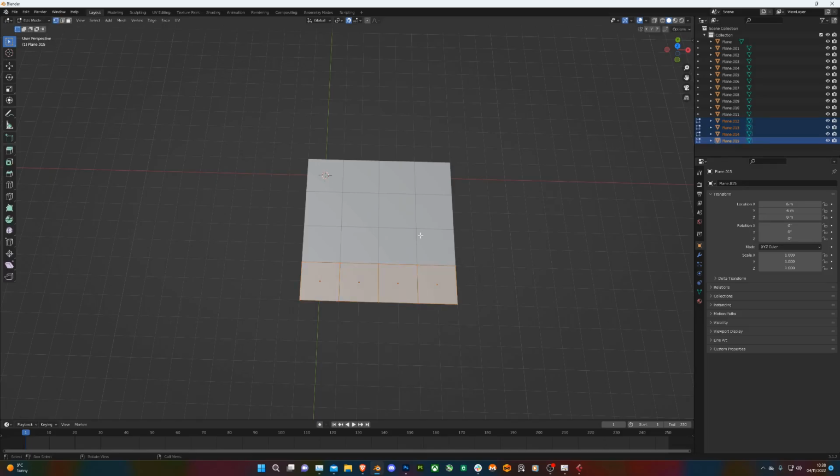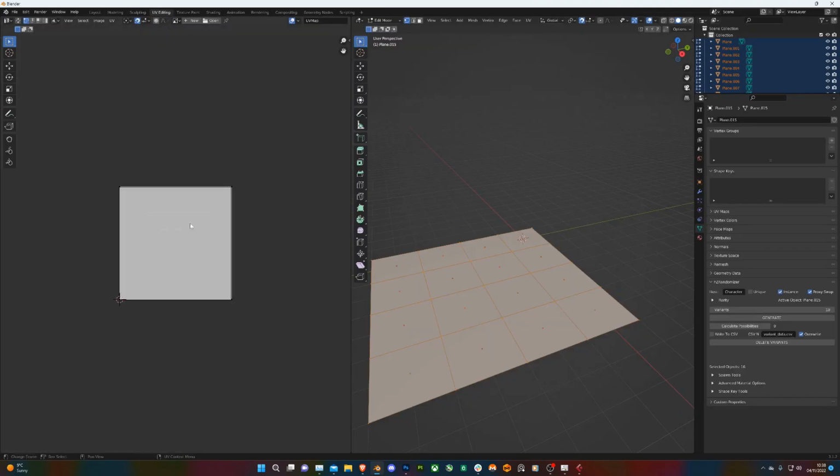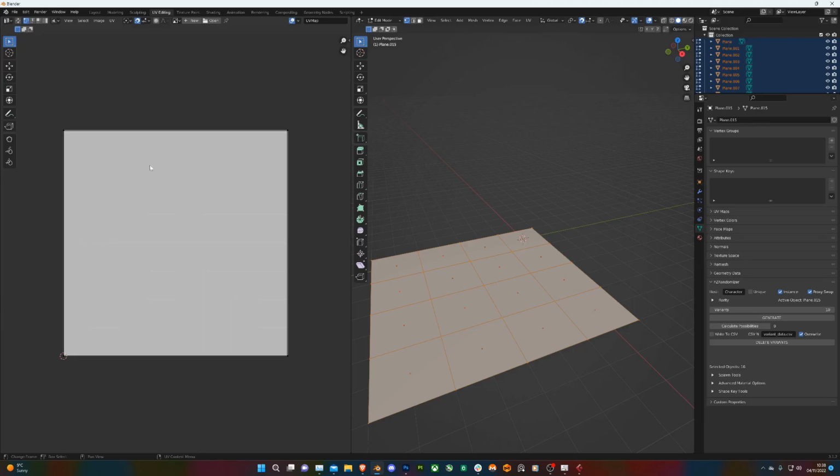Right, so as you can see here, if we select all of these, go into edit mode and select all again, all our UVs are perfectly square and all overlaying each other. This is needed to be able to achieve the seamless effect in Substance Painter.